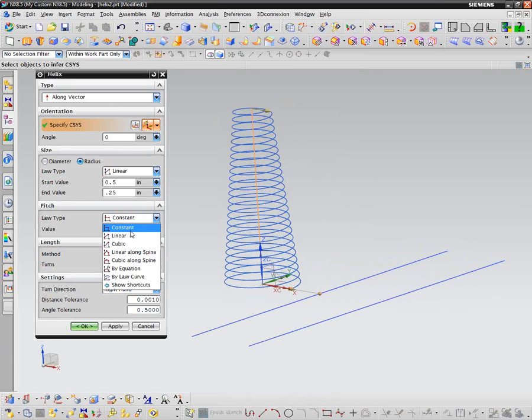Going back to our pitch for a second, that also has linear or cubic, linear long spine. Let's play with this linear long spine for a second. Go back to a constant pitch here, my 187.